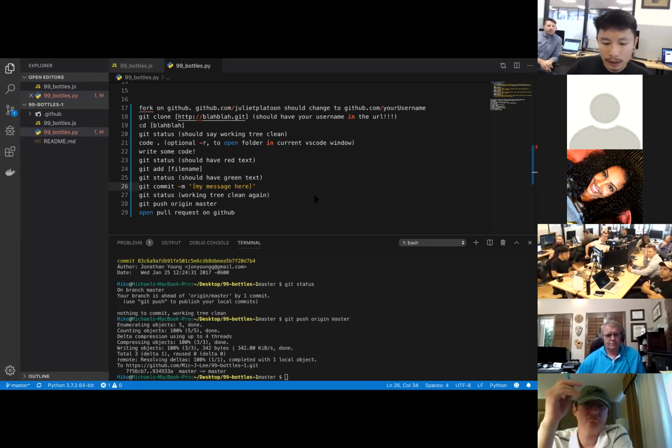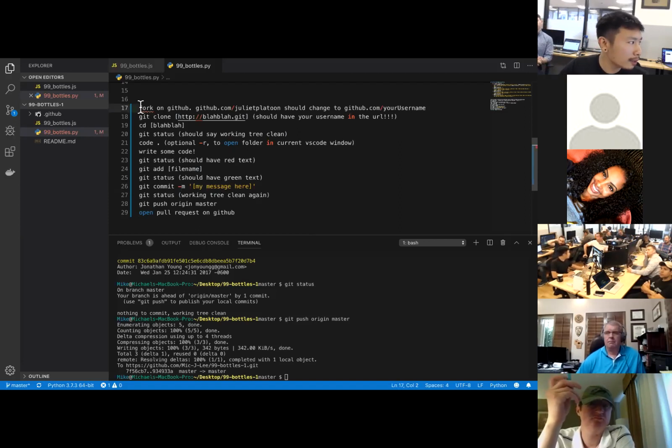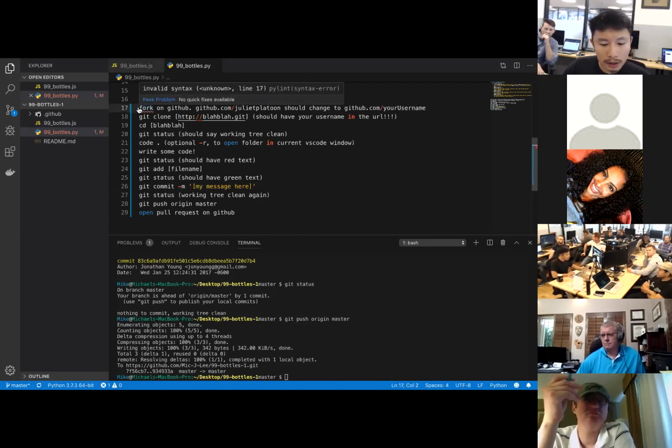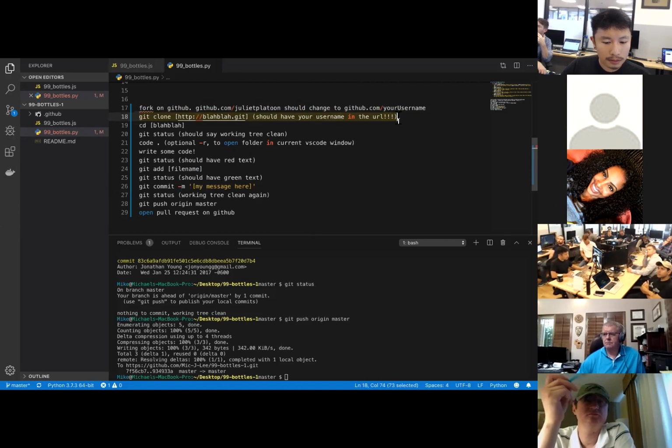This is how you're going to be turning in your work. This is how you're going to be starting each assignment. Each assignment has its own repository already created. You're going to fork it. Then you're going to clone it. And it should have your username instead of Juliett Platoon. You're going to cd into that folder that the git clone command created.